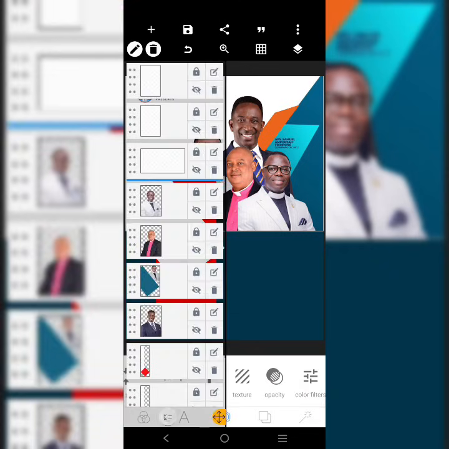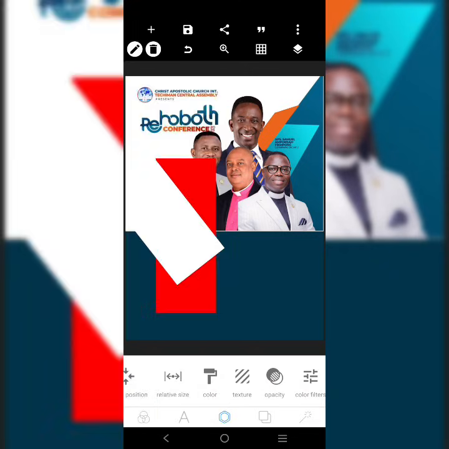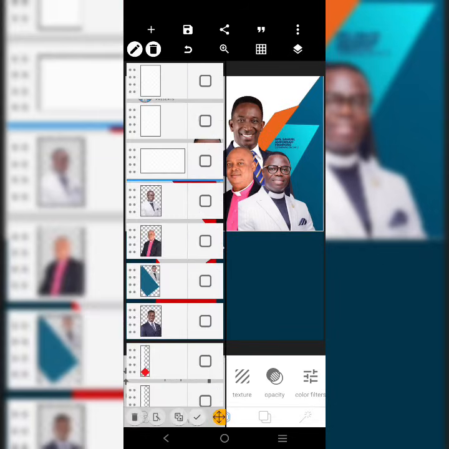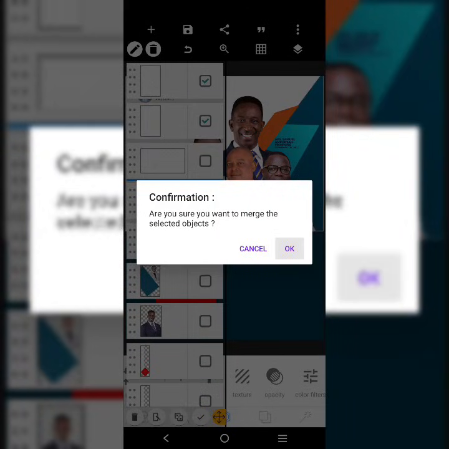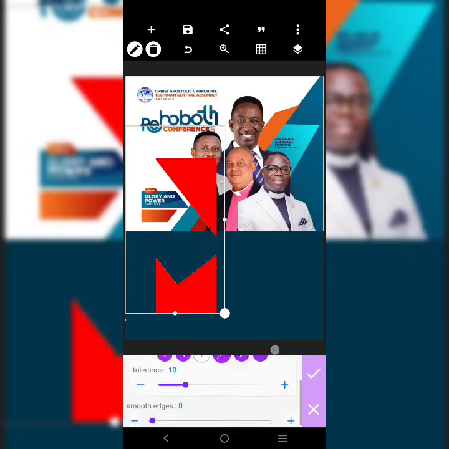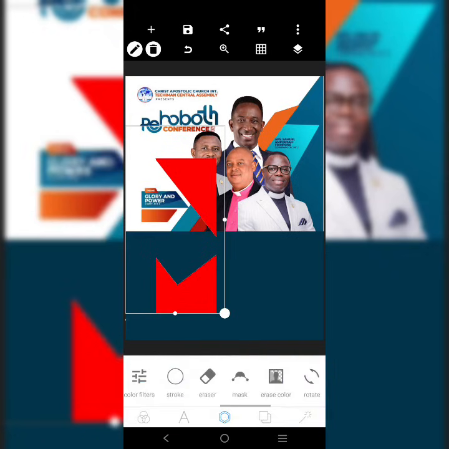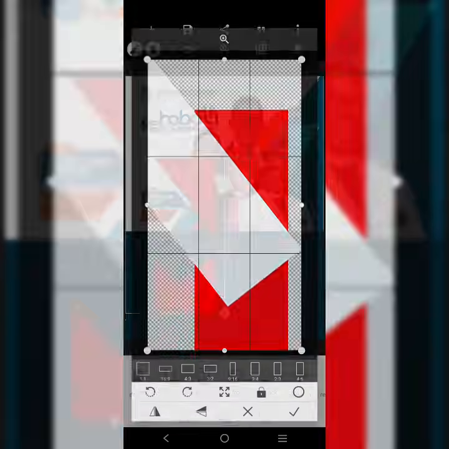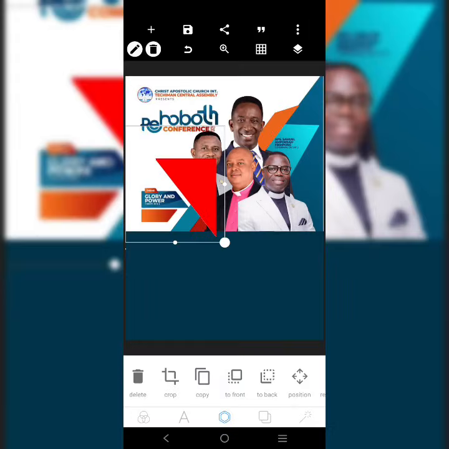So let me check. So white and red, right? So let's merge both of them together to form one particular shape. So if we merge them together, we're going to have this. Then we can come here and we can remove the white. So let's click here and remove the white. Then we can cut or crop out this one, leaving this one.